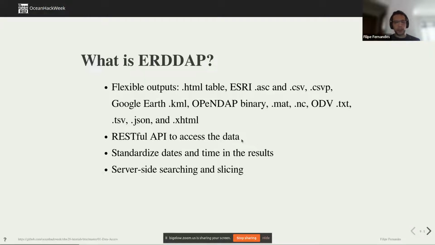It has a RESTful API to access the data. So you pretty much build a URL with your query, and then you query the server. The server slices that for you and sends you back the data. So it's server-side slicing. And this is great because you don't need to download a huge chunk of data to then slice it, right? You can be smart and download a subset of the data. And another beauty of ERDDAP is that it standardizes all the dates and times in your results, so you don't have to deal with multiple time formats.